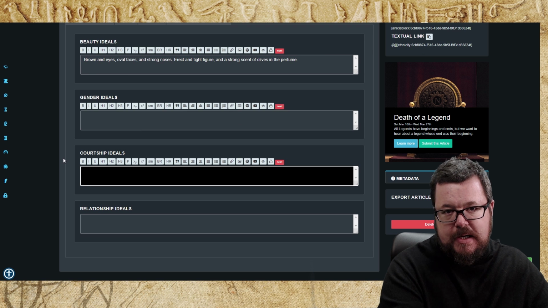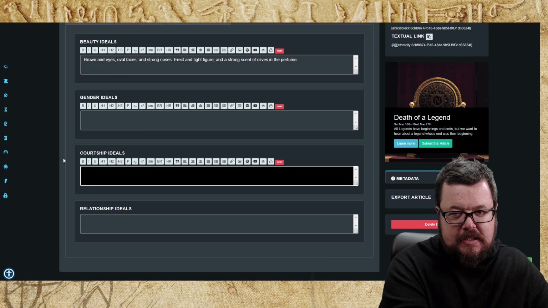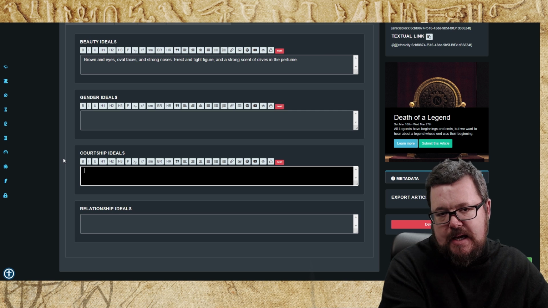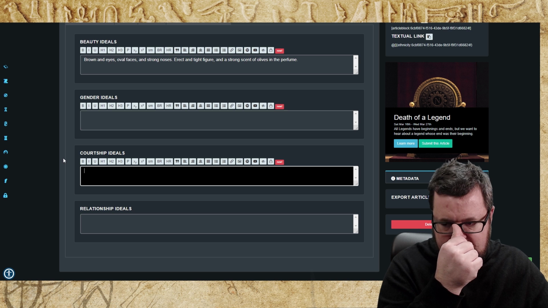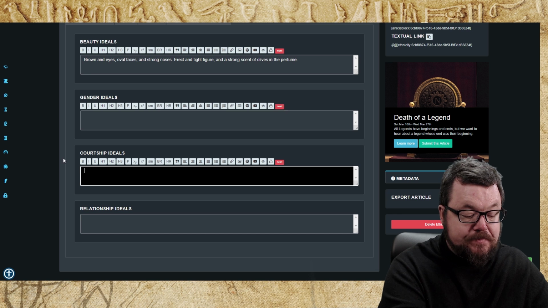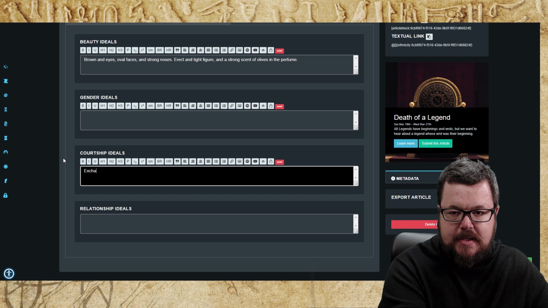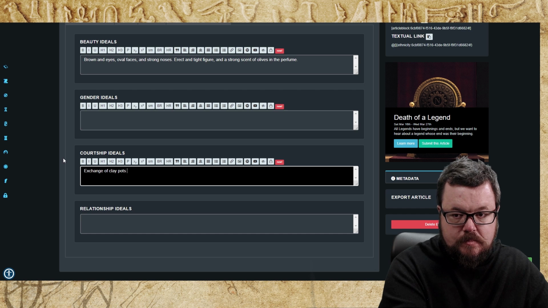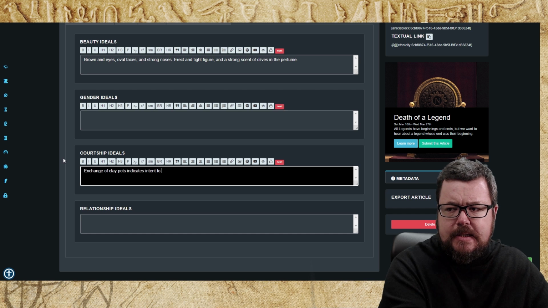I think with courtship ideals, we should add in a little cultural thing here. If the Greeks are about a hegemony, it's two individuals coming together, what could be the symbol of them coming together? As far as I'm concerned, when I look at the Greeks, I think of Greek heroes, I think it's an exchange. So I think an exchange of clay pots indicates intent to marriage and work together.